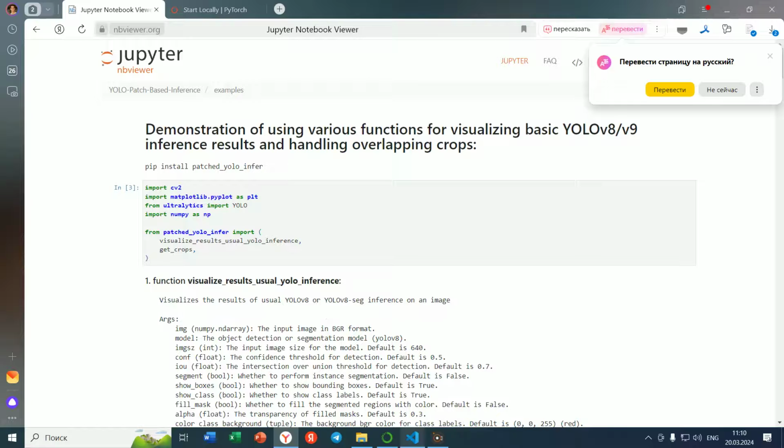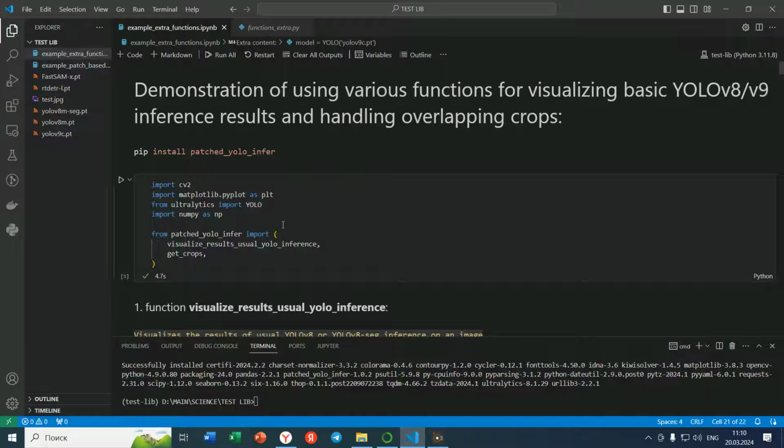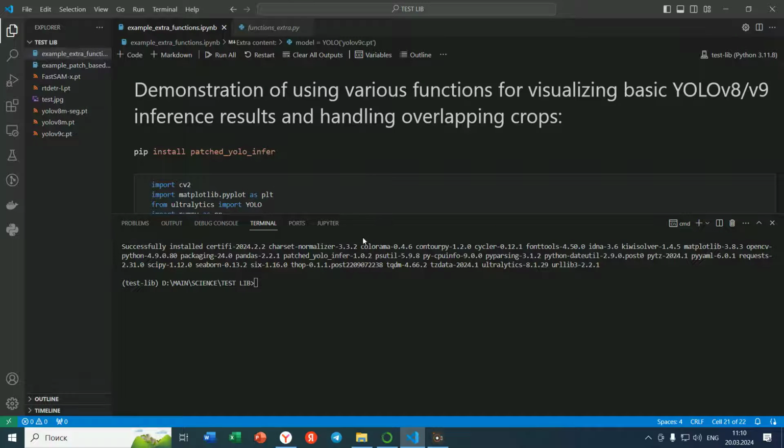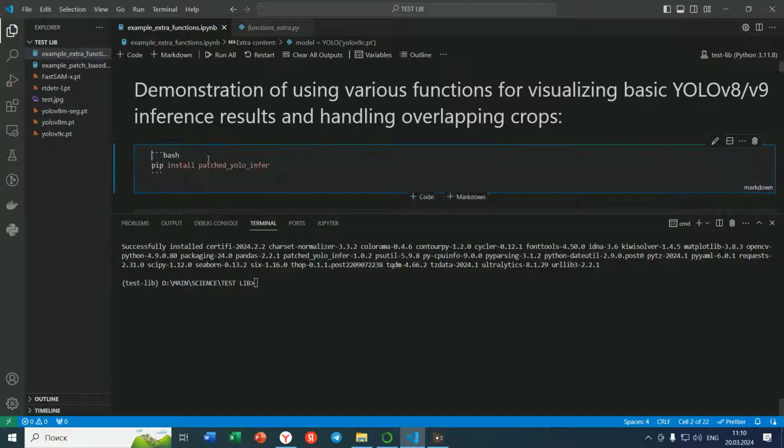So I will open my VS Code. Here I have this example Jupyter notebook, and let's try to install our Python package. For installation, we just need to create a new Python environment. For example, in my case, I have the test lib environment, and here we need to pip install patched YOLO infer.